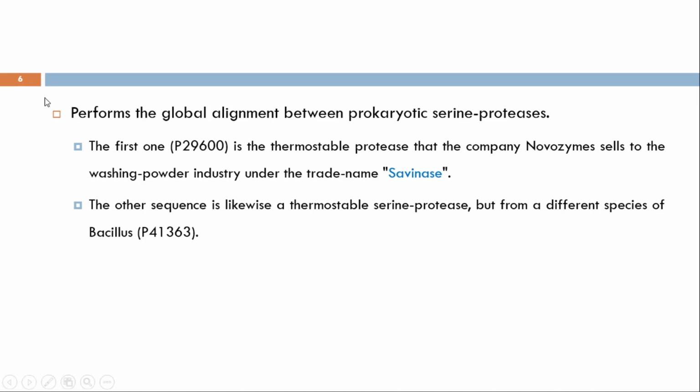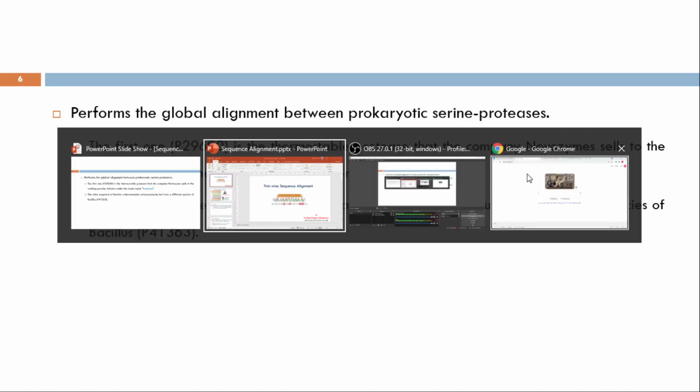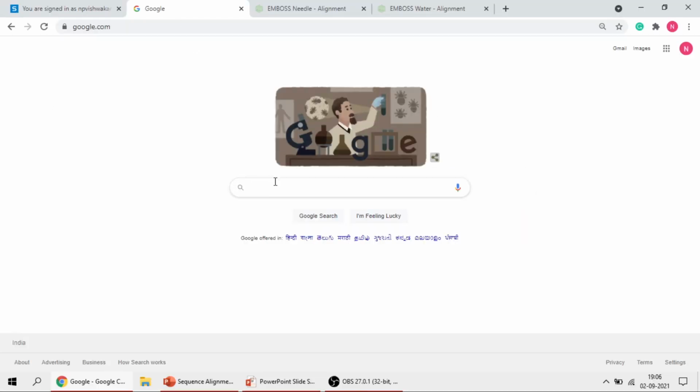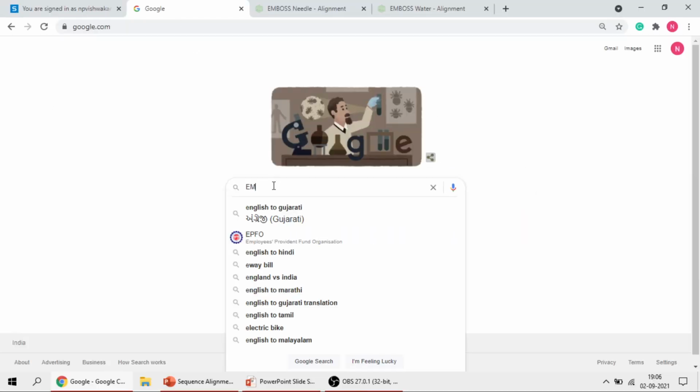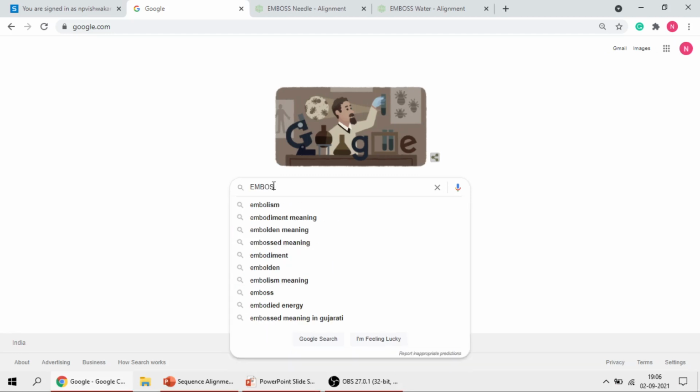Okay, so let me go for the practical session. In this session, I am not going to teach you any software which you have to install on your computer. The only requirement to perform these two exercises is a working internet connection. If you have an internet connection, there is no need for any kind of software installation. One tool is there, the name of the tool is something like EMBOSS. Let me simply type EMBOSS.